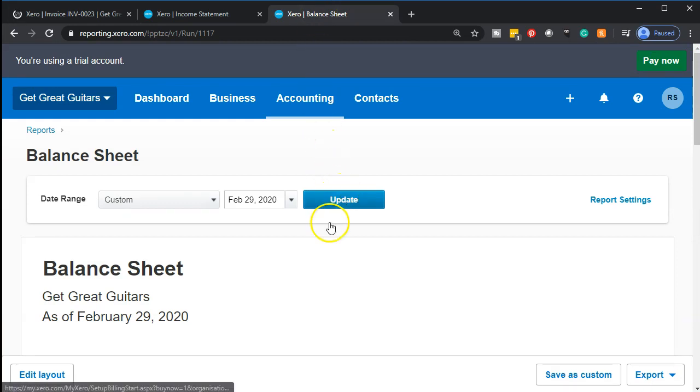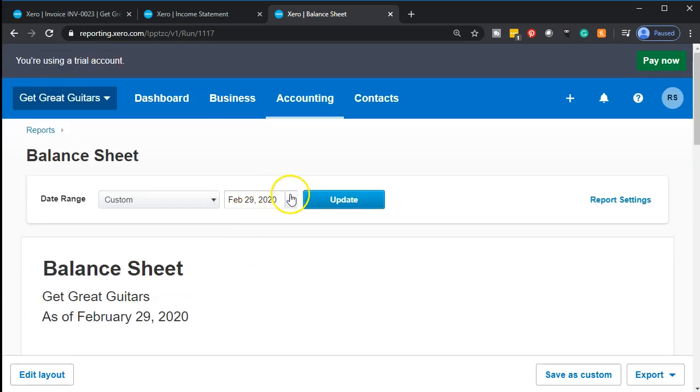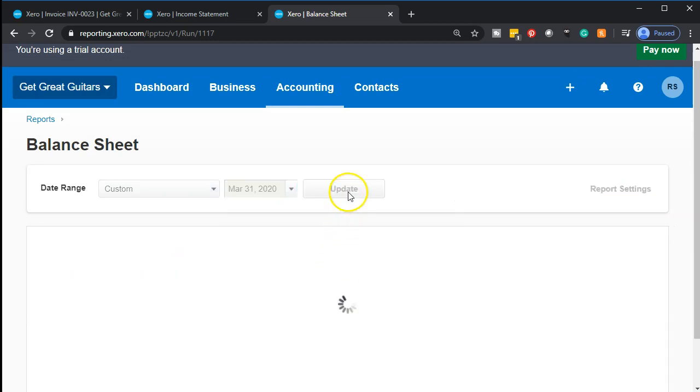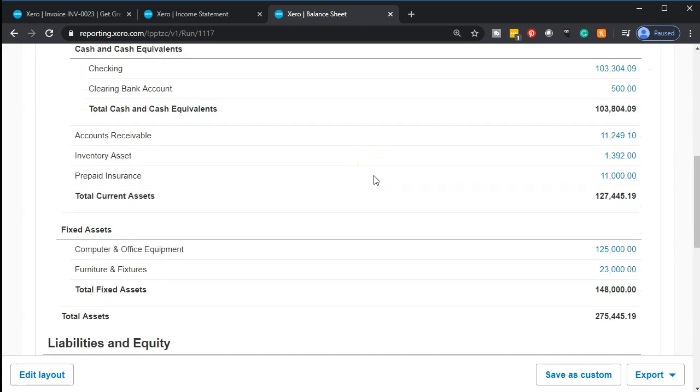All right, so now we're going to go and update our report. Now, nothing's going to happen in February, same numbers as of our cutoff date. Now we want to go to the end of March. Let's go to the end of March and update the report. And we'll see the effect of just this one invoice in there.